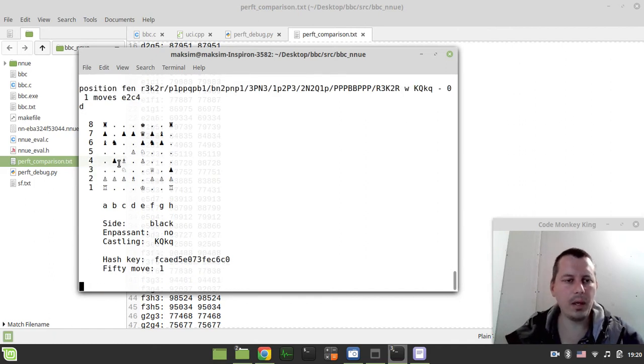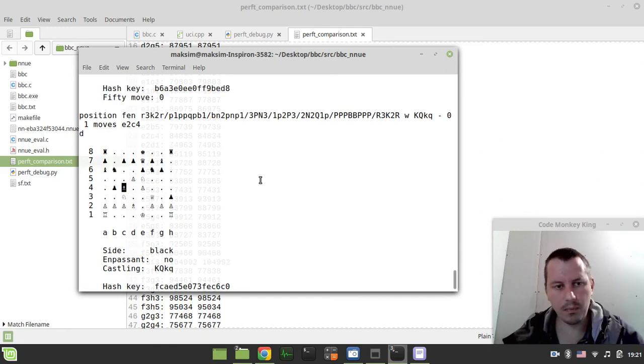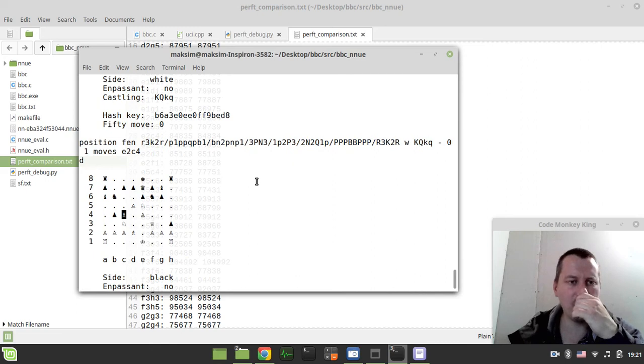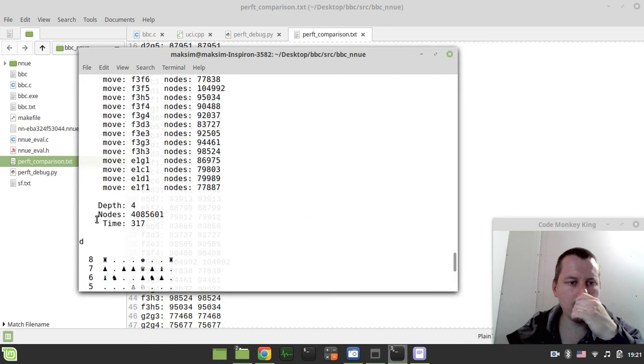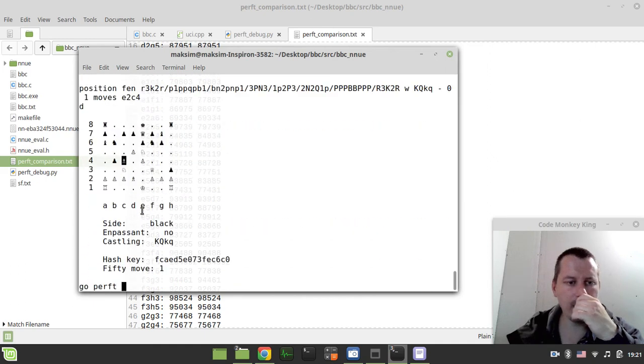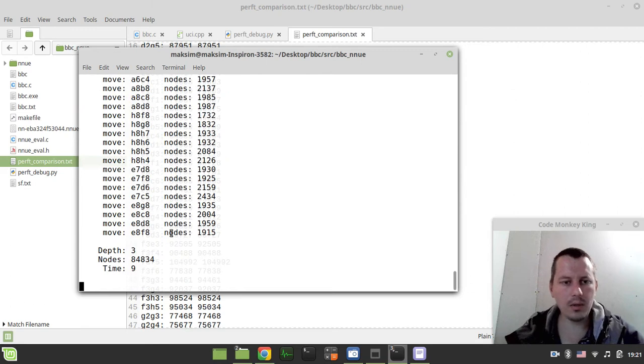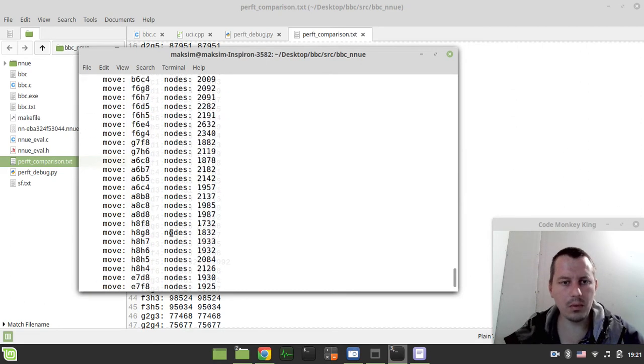Yeah, perfect. Now we have this bishop being placed on the right place, and now we need to say go perft, but this time reduce the depth. So we can say go perft. So we need to say go perft 4 apparently. Yeah, depth 4. So now we need to say go perft 3. And we have another list, okay?